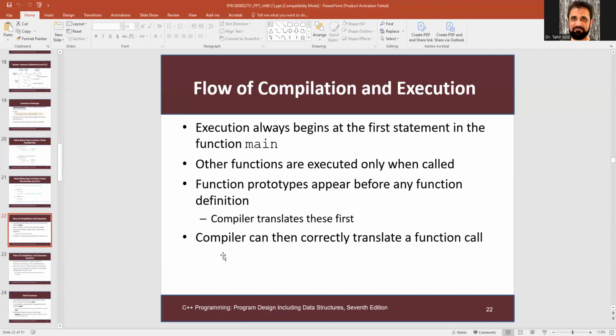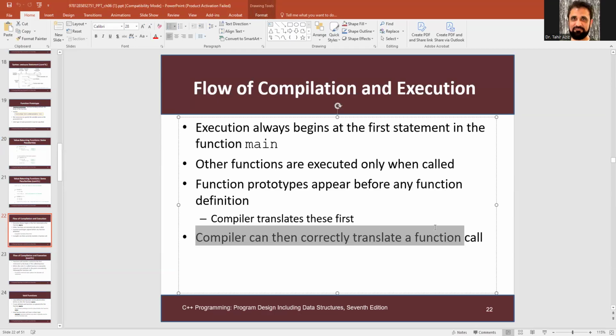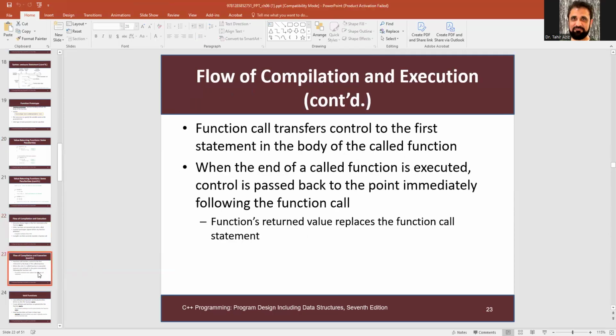So the flow of the compilation and execution always begins at the first statement in the function main. Other functions are executed only when they're called. If the function body exists in your program, but you never make a call, those functions are never executed. The function prototype appears before the main function, on the top of the main function, and the reason is so the compiler can correctly translate a function call. Otherwise, the compiler will be confused. A function call transfers control to the first statement in the body of that particular function. When the end of the function is executed, control is passed back to the previous function or previous location.